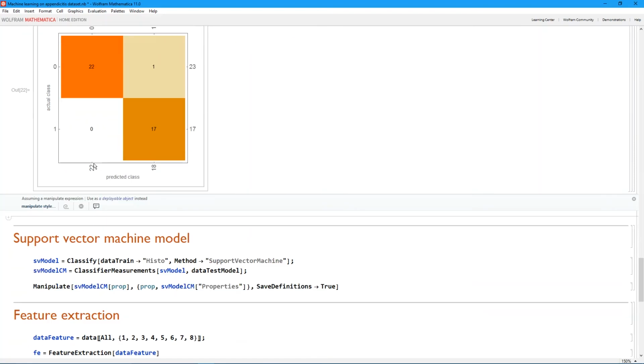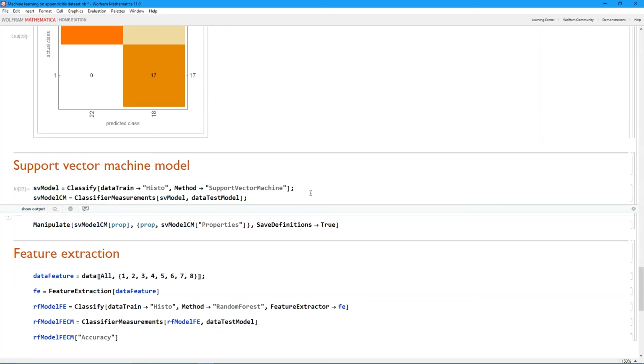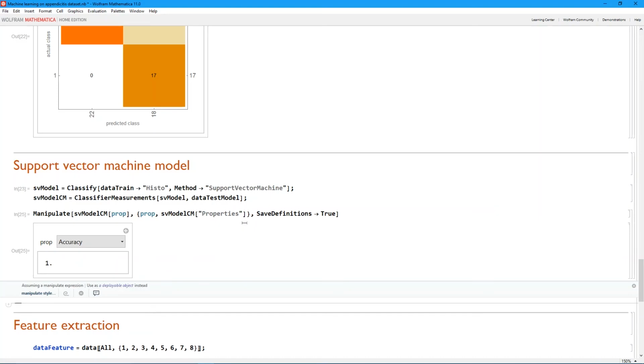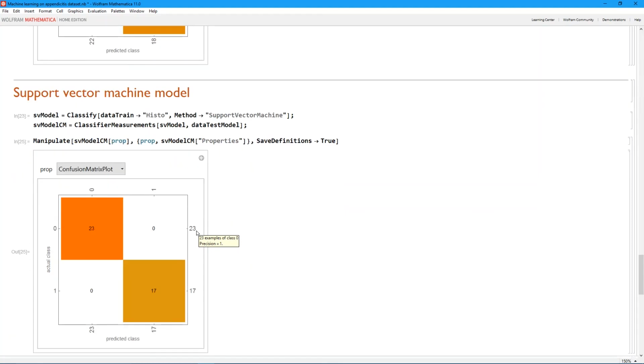Let's have a look one more very quickly, a support vector machine model. Exactly the same thing is going to happen here. First, do just a classification and then a classifier measurement, passing those same arguments. I'm using this neat little manipulate, and we see there was an accuracy of 100%, so no mistakes were made there in this model.